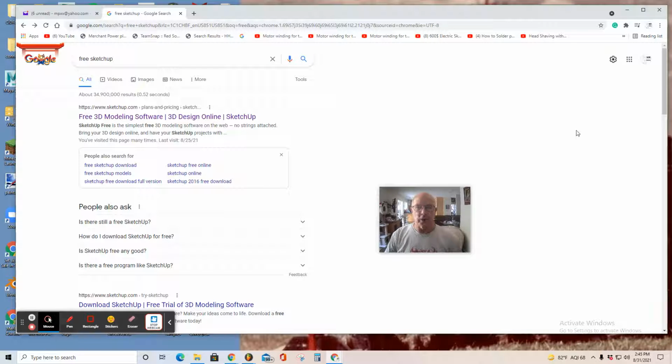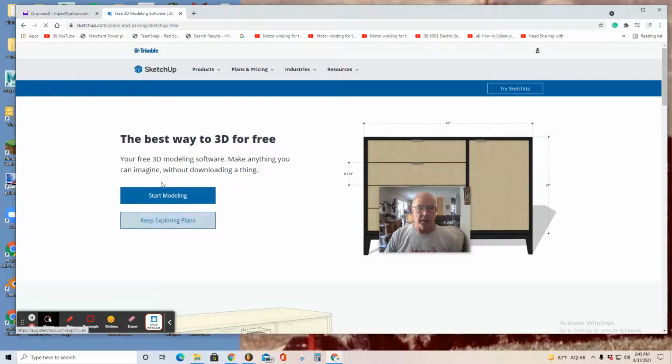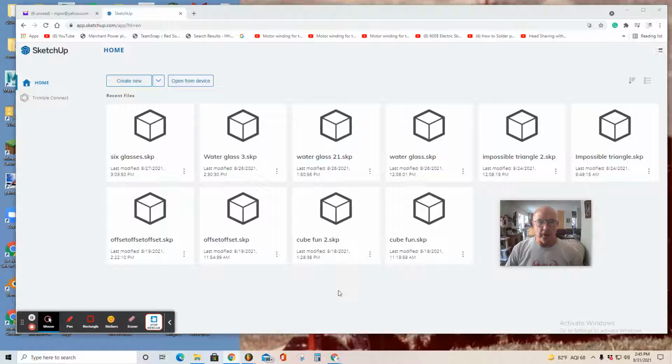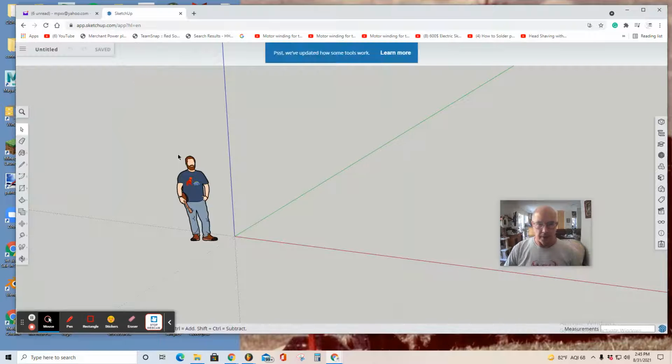The way to get to SketchUp, I would type in free SketchUp in the Google Chrome browser, and then on the very first link, you select it, and then you should be taken to a window where it says Start Modeling. So you do start modeling, and hopefully you can log in with your Google account, or you're already logged in like I was. And so what you do to begin this is create new.